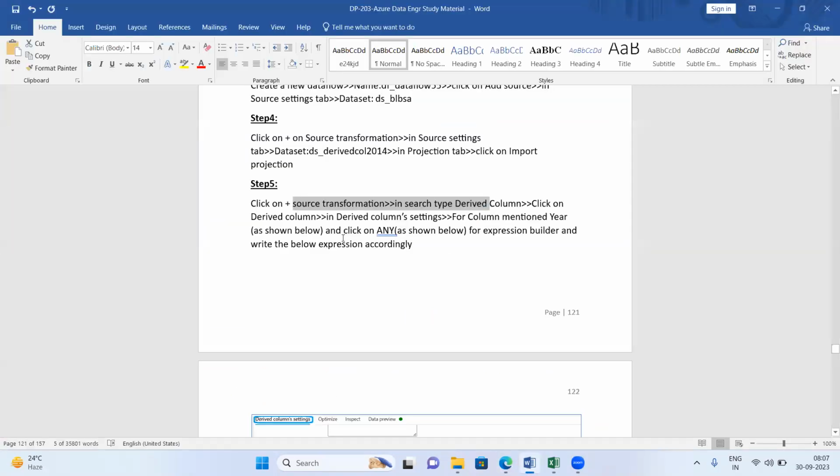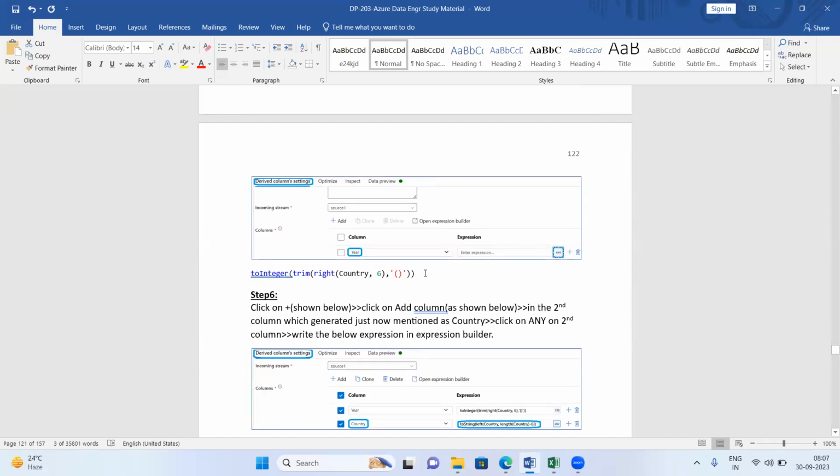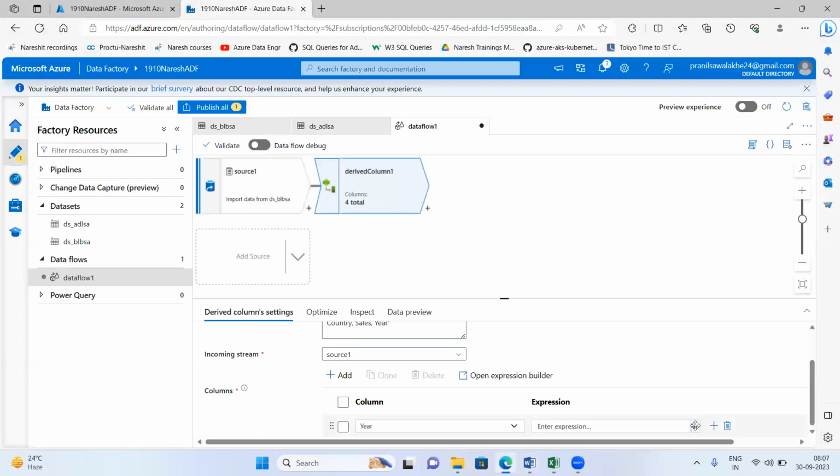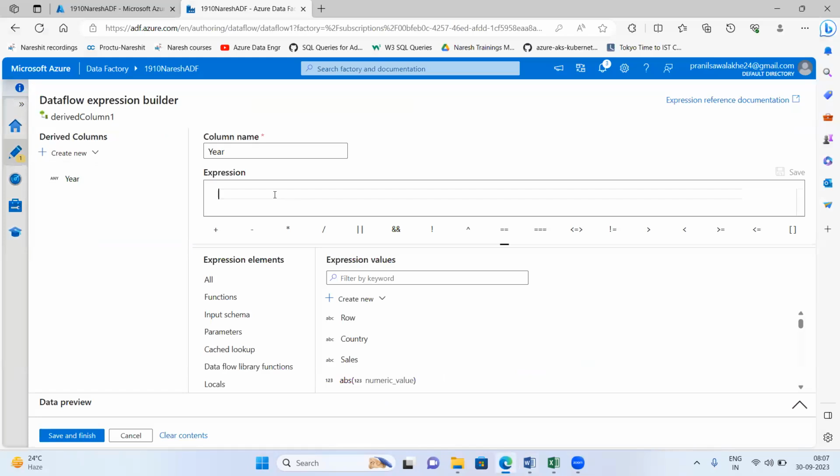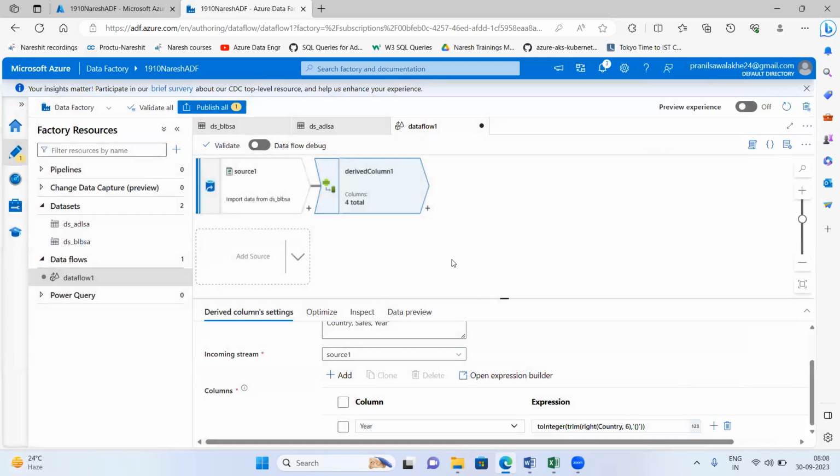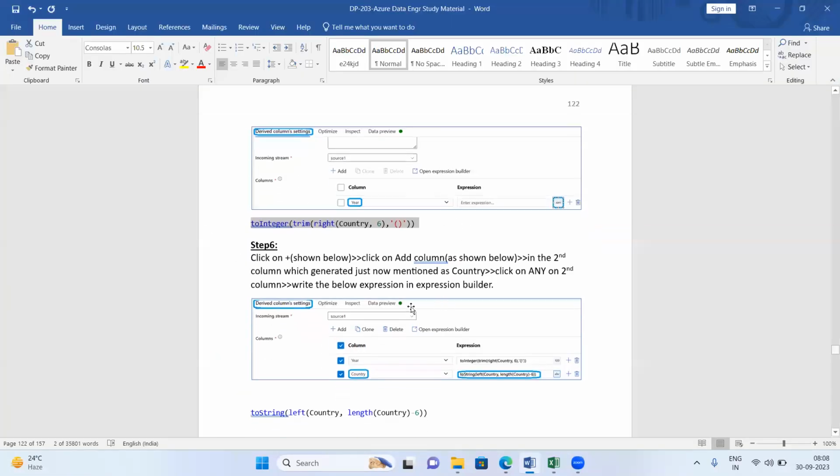Click on expression builder and write the below expression accordingly. What I'm doing is trimming. I'm just trying to fetch only the year values. I'm doing a trim at the right side. Six characters I'm trimming from the country column. Click on save and finish, because I'm generating a new column.